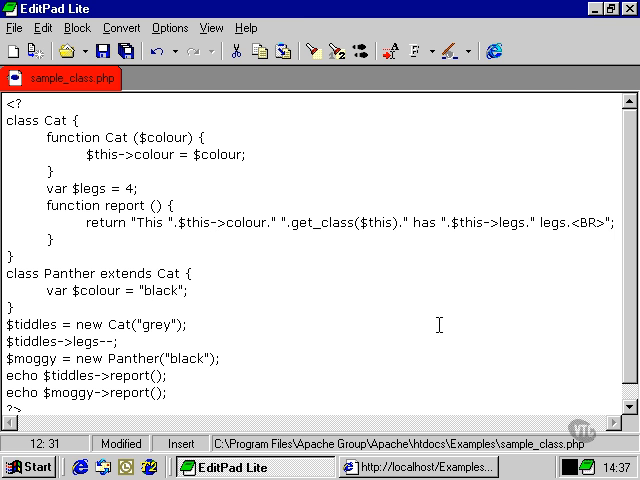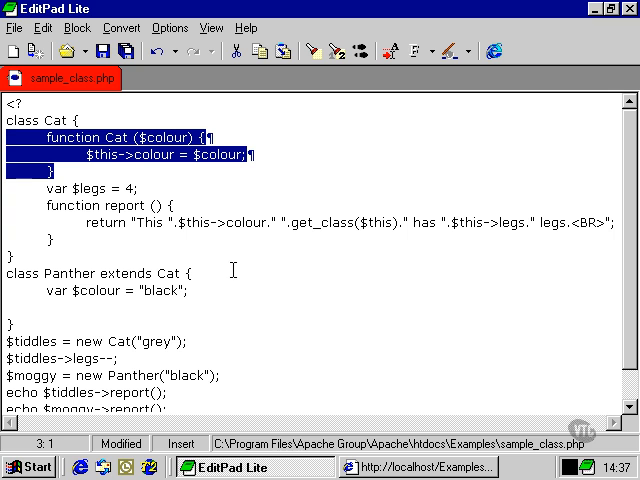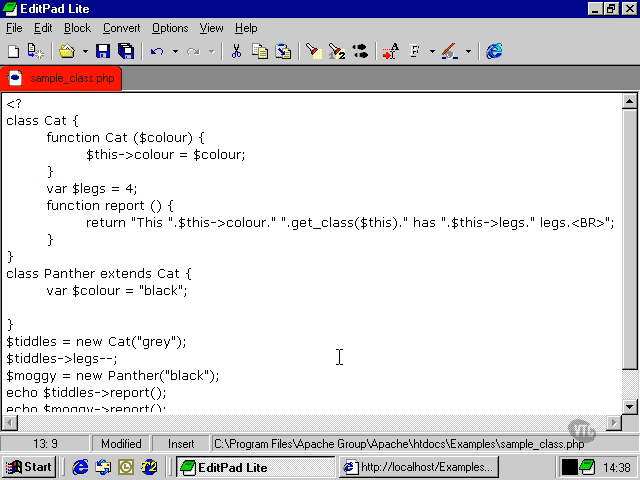So we're not going to allow the color of panther to be defined by the user or later on in the script. However, we also need to disallow this constructor function. Now, although this constructor function is known as the cat constructor, because panther has inherited from cat, it has inherited the constructor function, which is in effect a panther constructor function.